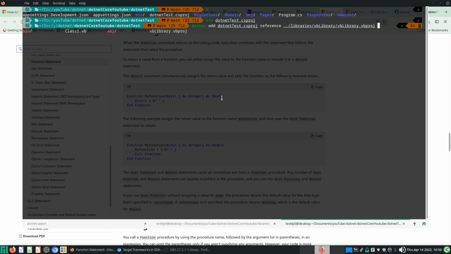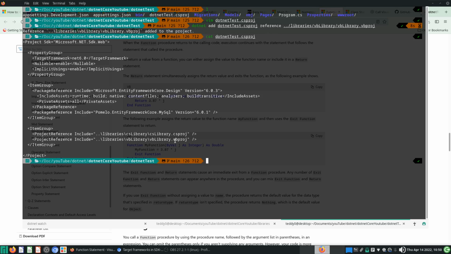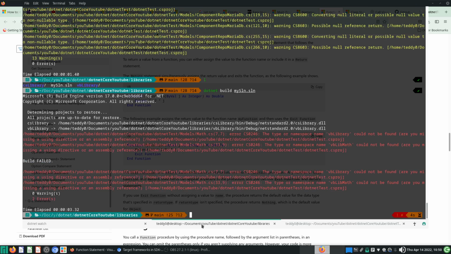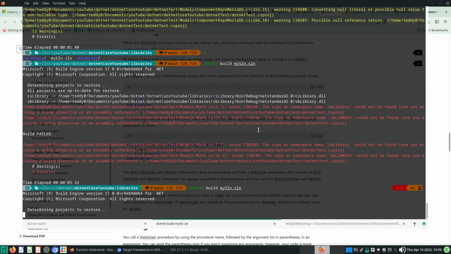So we have done that before, so we'll do it again. Now the reference has been added to the project. If you do a cat .NET test.cs project, we should be able to see this project reference include right here, the VB project. So I'm going to build it again.